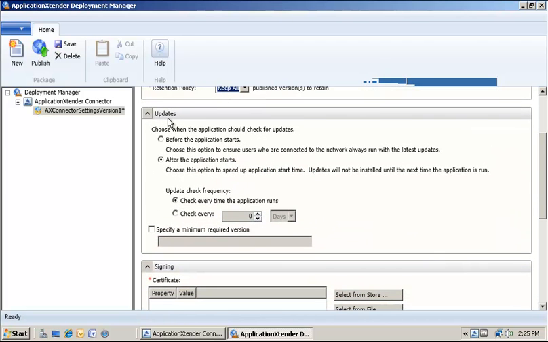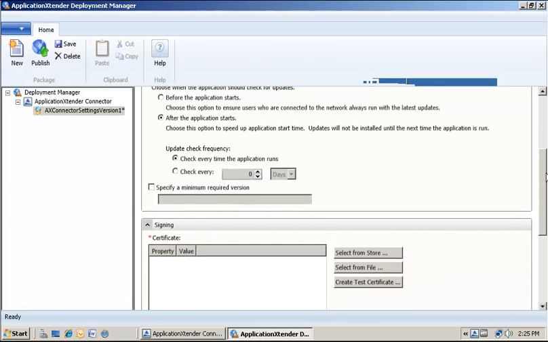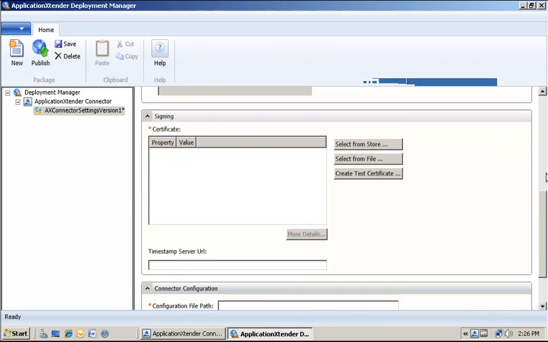If an administrator updates one of these configuration settings, you've got update settings here to choose when that client side should check for updates. So should they do it before the application starts, after it starts? How often do you want to check for updates? We're just going to accept the default settings today, but if you want more information about these fields, then you can refer to the AppXtender Connector Administrator Guide.